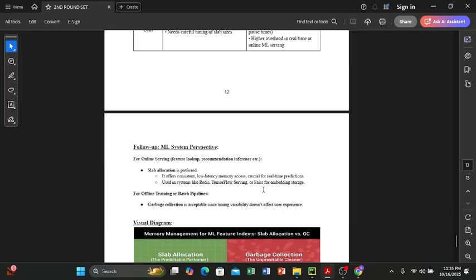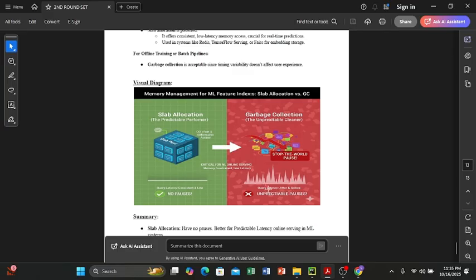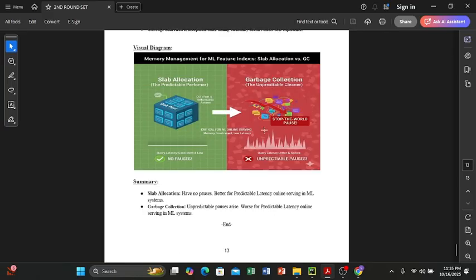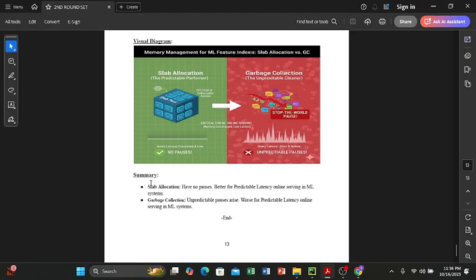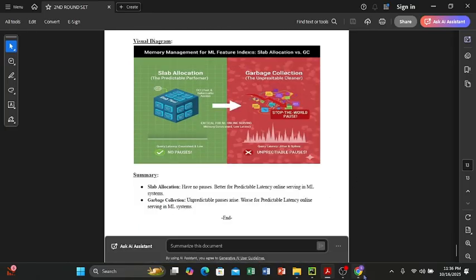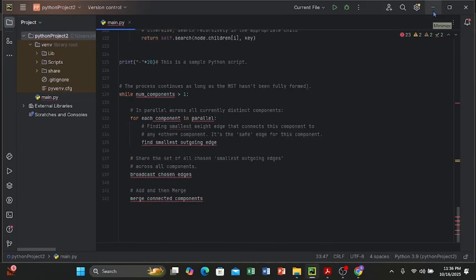Here I have demonstrated an image to show the main comparison or the main problem between them. The main problem is unpredictable pauses, and slab allocation contains no pauses and it gives low latency, and garbage collection causes high latency because of jitter and size in machine learning systems. So finally, I can say the key takeaway is to use slab allocation for predictable performance in online machine learning serving, and reserve garbage collection for offline training. It will be good. So here's the summary of my task 2, and here's the graph for my code explanation and pseudocode, I can say.